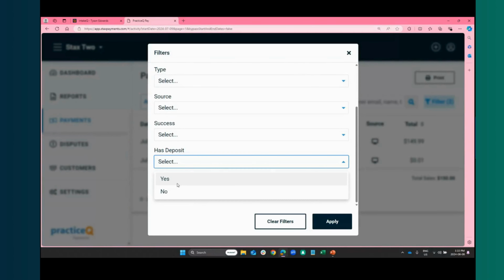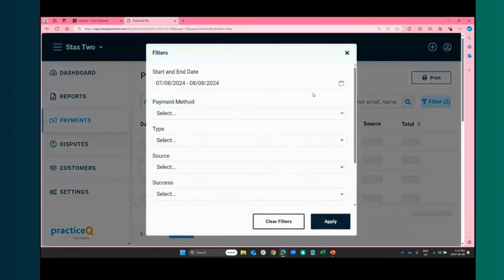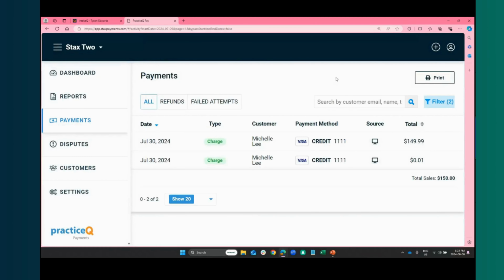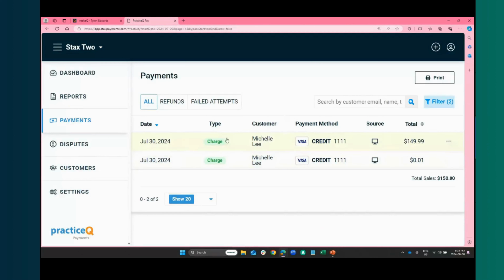Now, for those of you who have your bank accounts connected, you can search a payment, whether it has a deposit or no. And you can see in here who processed the transaction, whether it was the client or the system. So whether it was IntakeQ source, meaning an invoice was paid through here, or if it was processed by the actual admin user themselves.